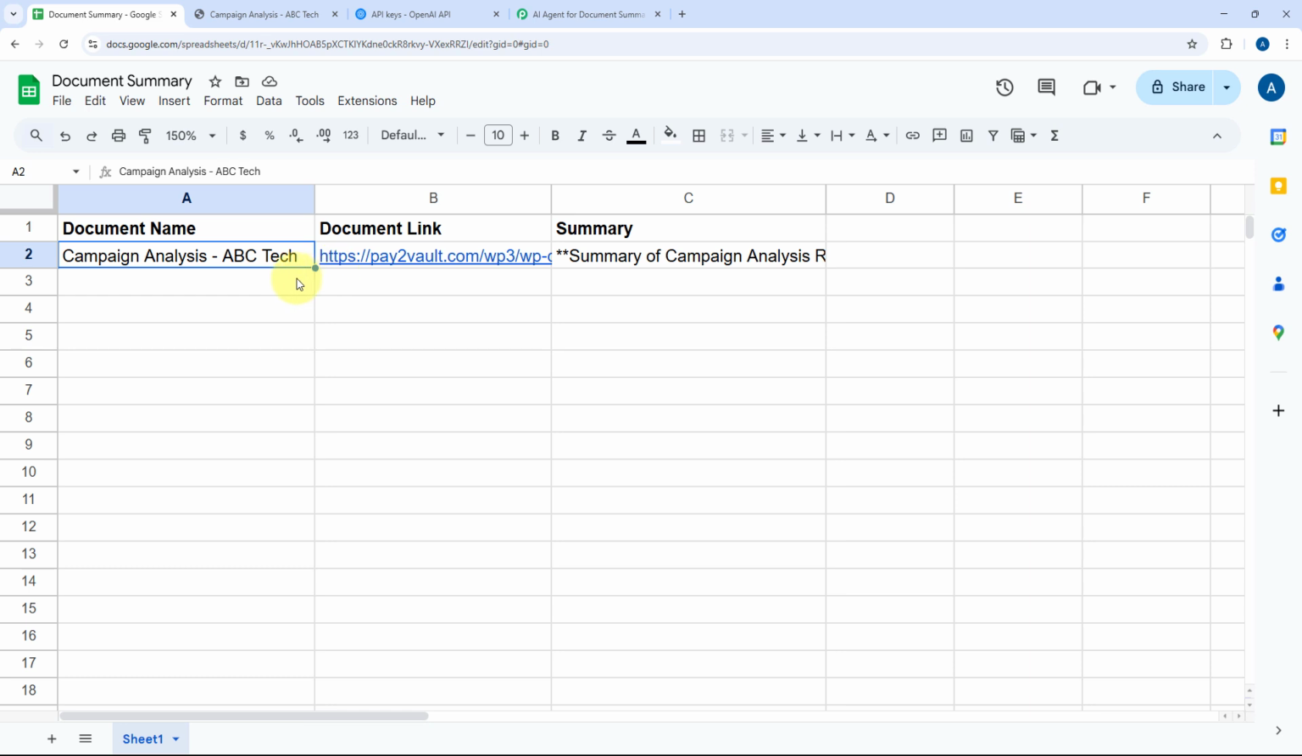Now after creating this AI agent, we are going to test this AI agent once. So the document name is client report and the document link is this. So just now in our Google spreadsheet, I've added a new row with document name and document link.